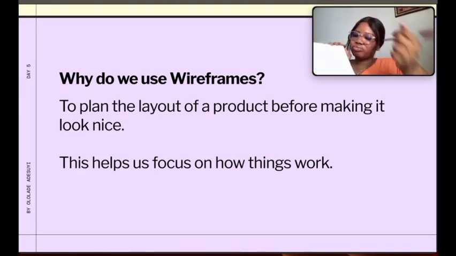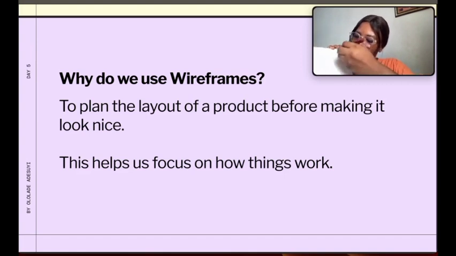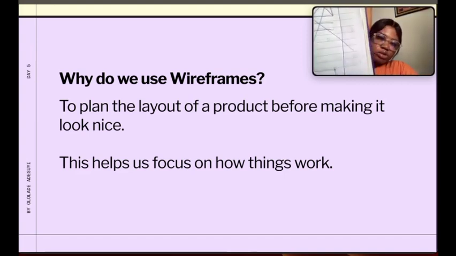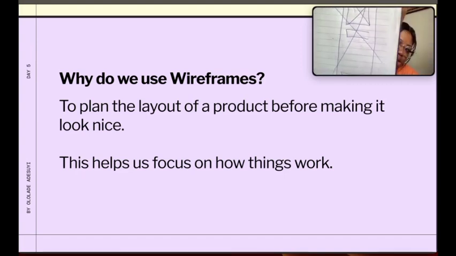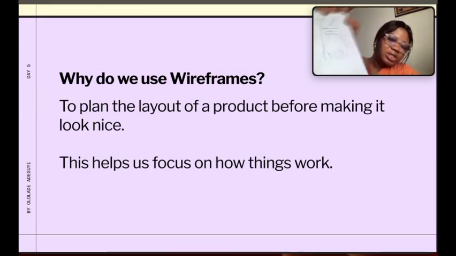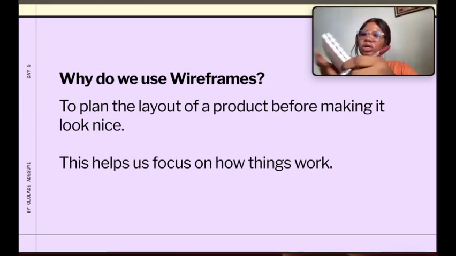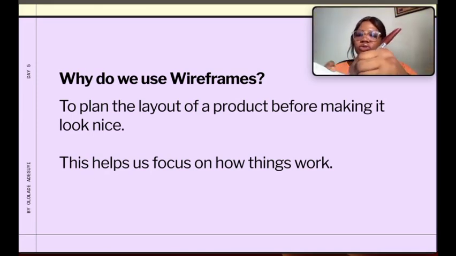If I decide that this is not going to work, I can just run my pen over it and start all over again. Like, okay, that one will not work, so let me do something else. And then I start sketching.